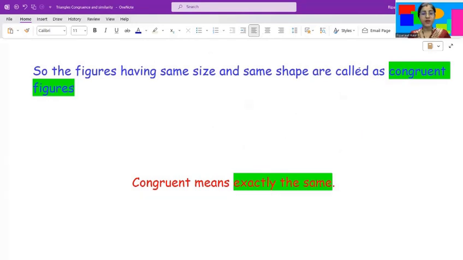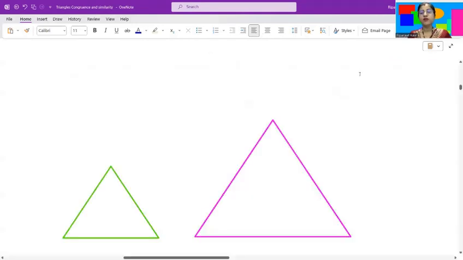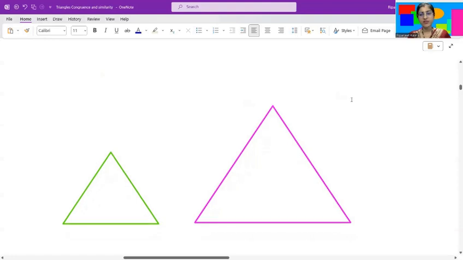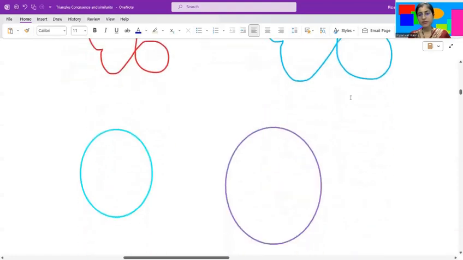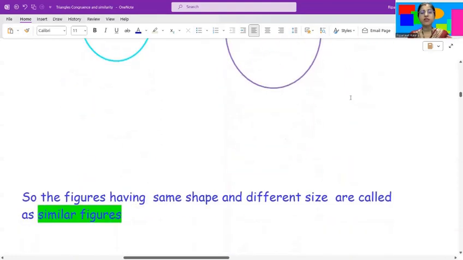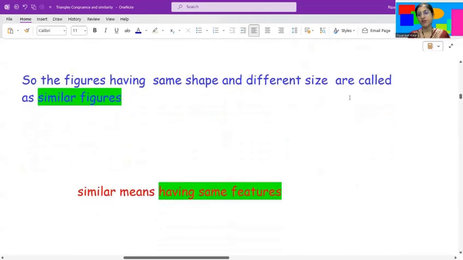Then again, we can ask, what if the figures were of different sizes but of the same shapes? We can give a few examples and then we can tell them these kind of figures are called similar figures, which here means having the same features. Then how are they related to our real life? So they will give a few examples.